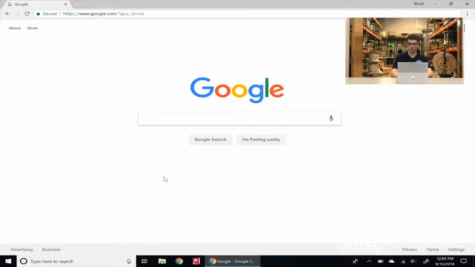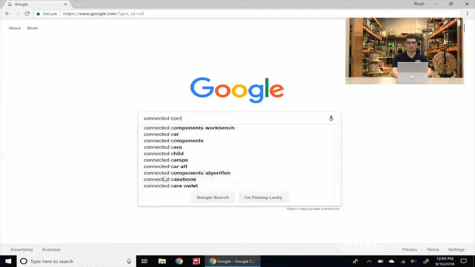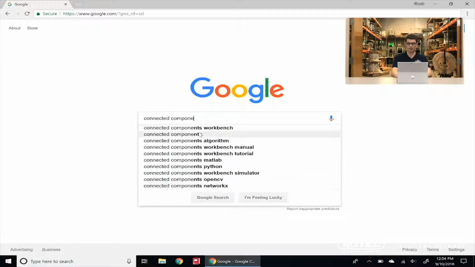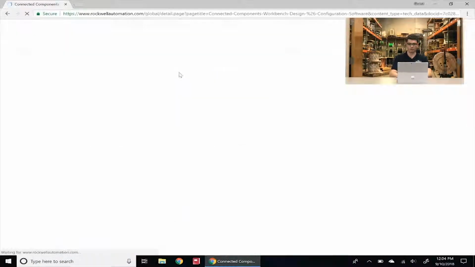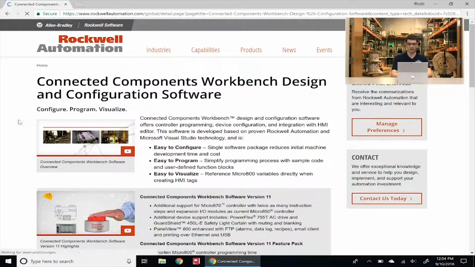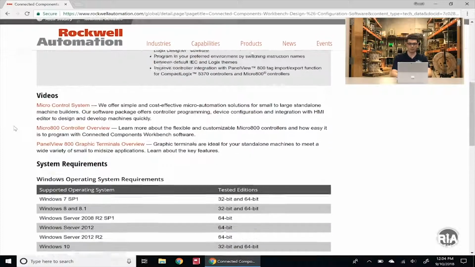And today we're going to talk about how to download Connected Component Workbench. So to do this, we're going to go to our favorite web browser. I prefer Google Chrome. And in the search bar, we're going to search up Connected Components Workbench. We're going to go to the first non-ad link that we find, which will take us to this page.